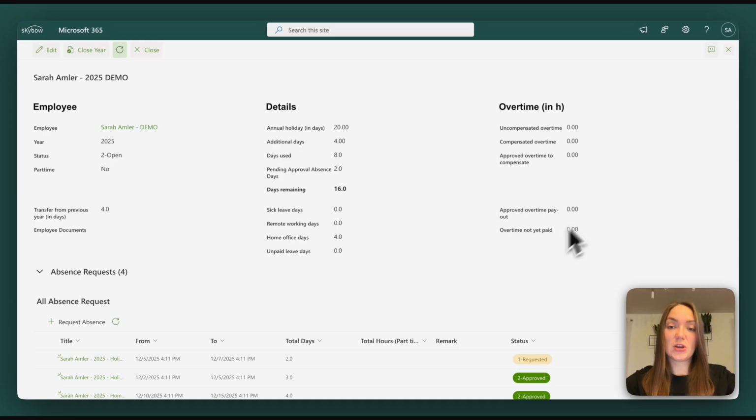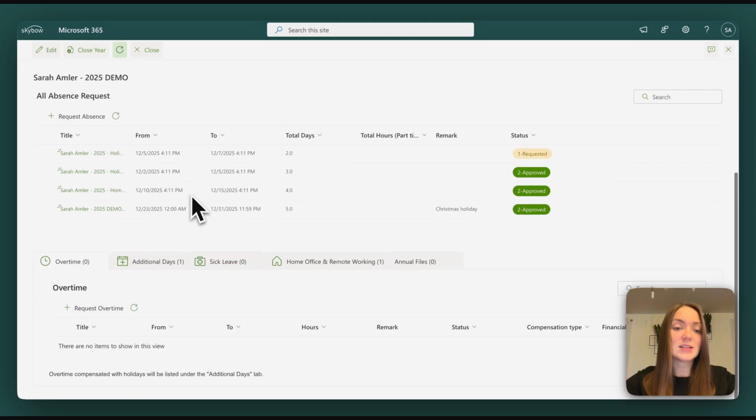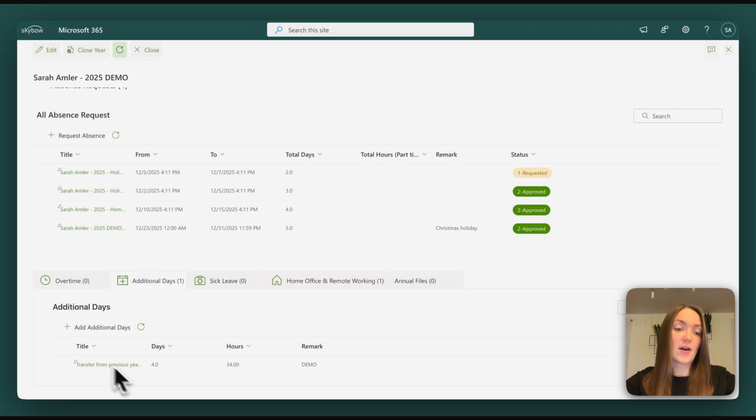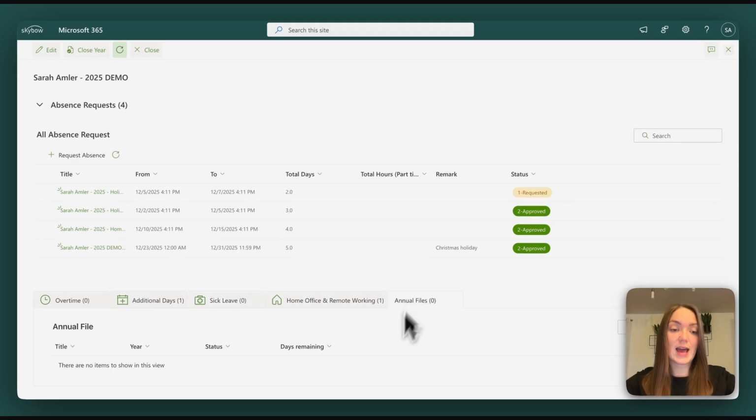And you can also submit your overtime. So as soon as you submit some overtime hours, they would also appear in here. I will show you later on how that works. As you can see, again, you have all your own absence requests and you have additional requests like overtime, additional days you have from the previous year, for example, if you have sick leave, your home office and remote working days, and all your annual files. So if you would work for the company for many years, you would see all your annual files in here and could also have a look at previous years if you need to.